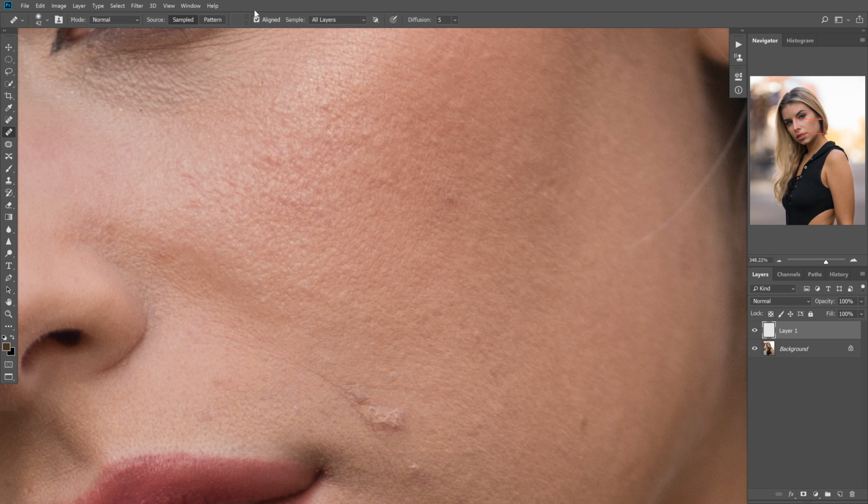Now, by default, I'm pretty sure aligned is off, but we want to make sure it's checked because that way if we move over, it'll follow. So you'll see the crosshair moves wherever I go, and it kind of goes ahead and samples a new area that's nearby. I do like to typically sample in between each heal, but it is still nice that if I decide to move over, I'm not just cloning texture from the original area I sampled at.